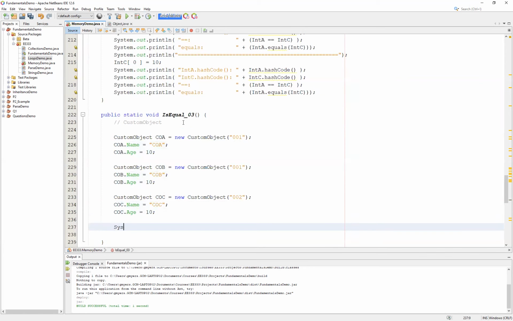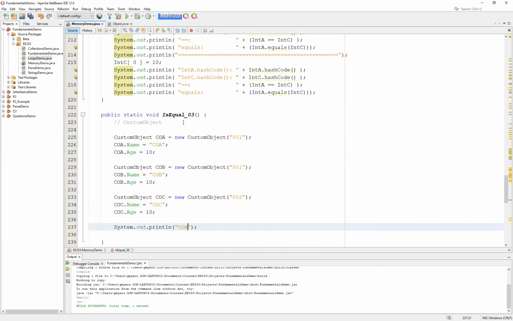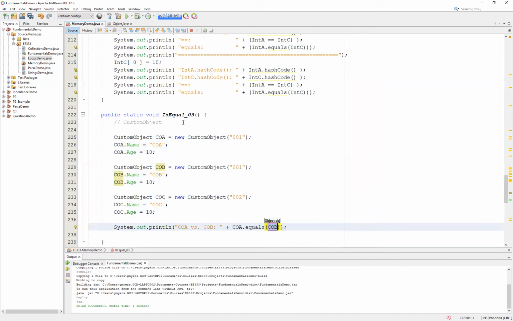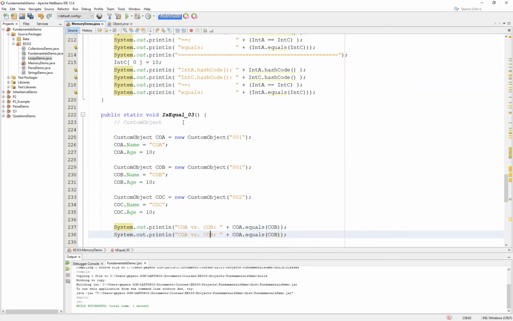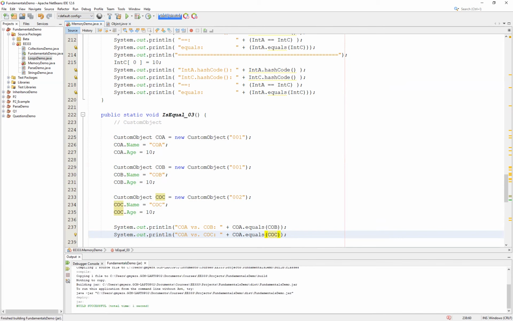But now what I want to do is have a system.out.println, and I'm going to compare my COA versus COB. And I want to see what happens when I do COA dot equals and pass my COB. And I'm also going to compare my COA, or custom object A, to my custom object C. And again, you can hopefully see there's all sorts of possibilities here. We're going to go ahead and build this.